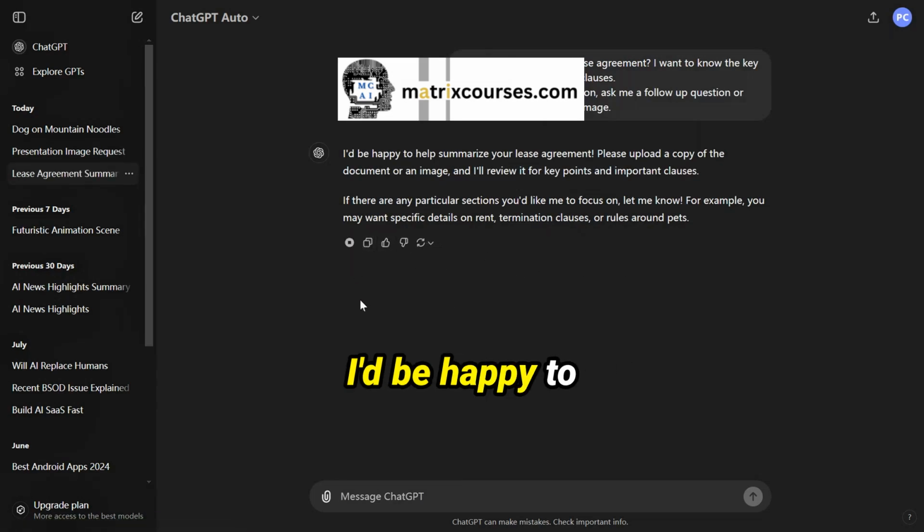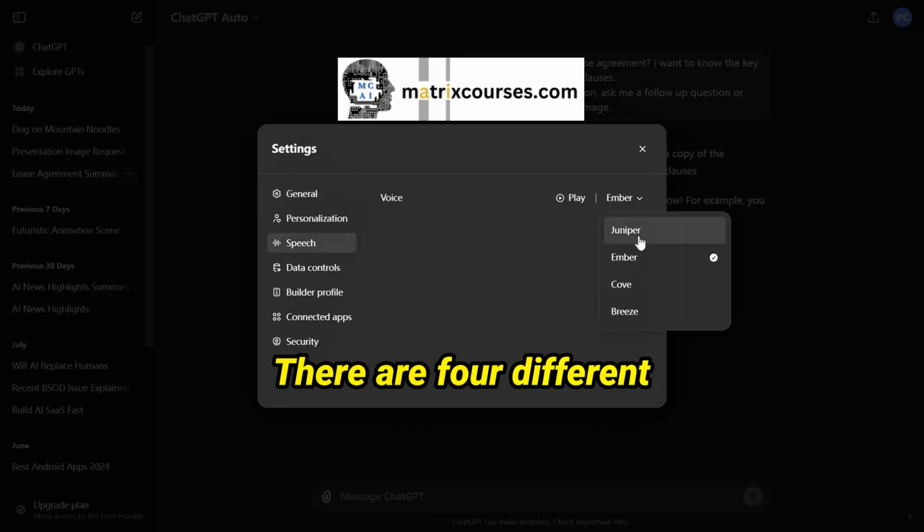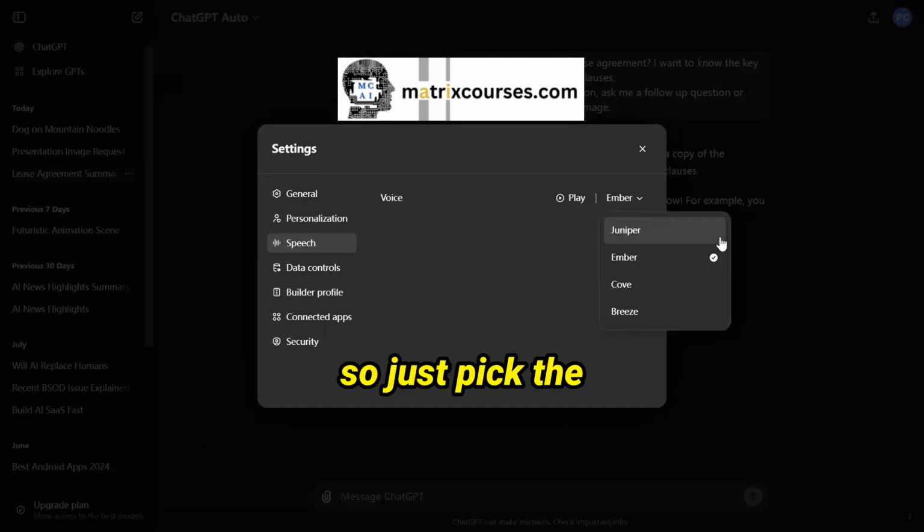emotion. I'd be happy to help summarize your lease agreement. Please upload a copy of the document or an image, and I'll review it for key points and important clauses. If you don't like the default voice, you can change it in the settings under speech. There are 4 different voices to choose from, so just pick the one you like.